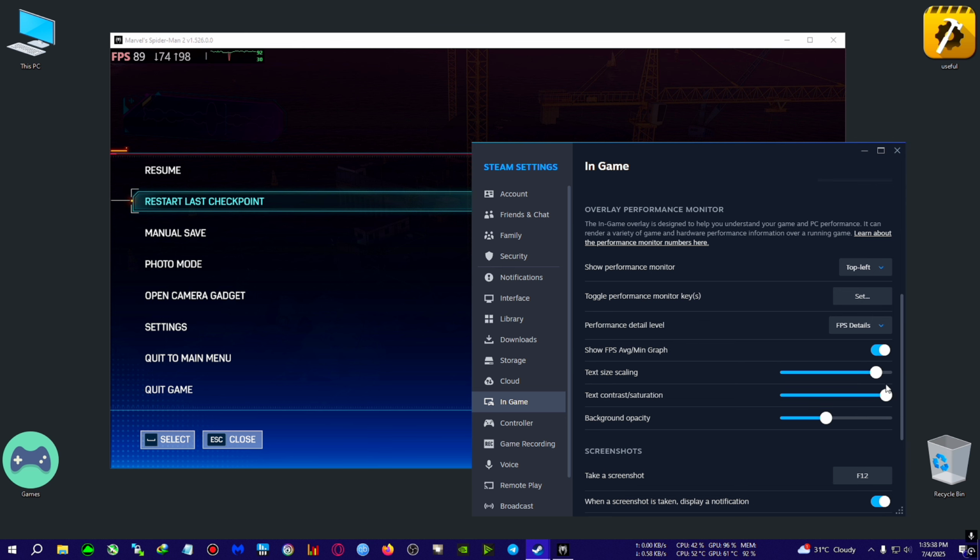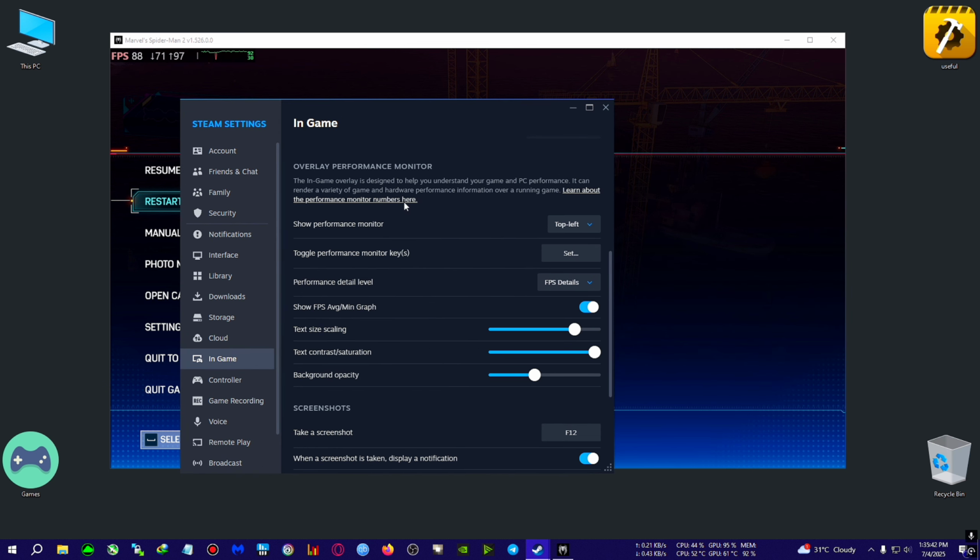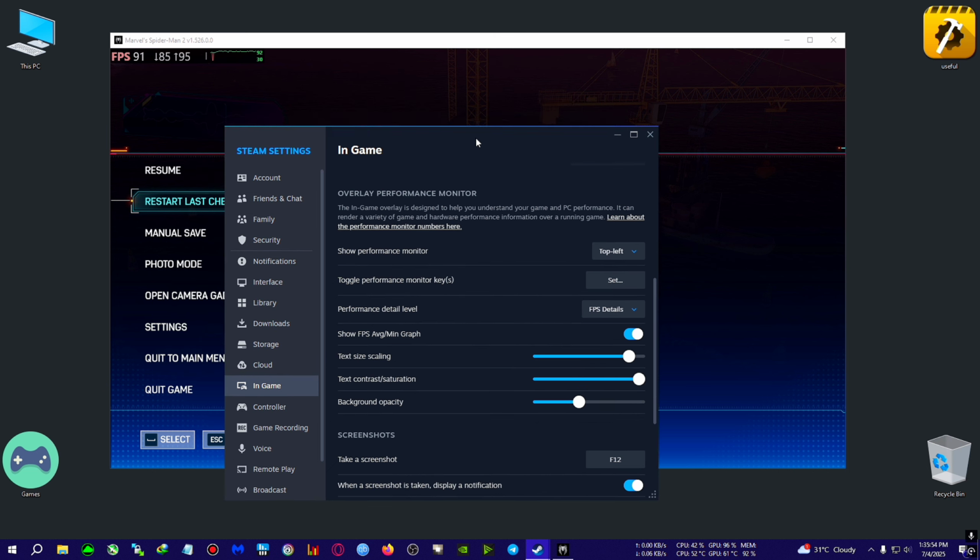After that comes the text scaling size. You can choose how big or how small you want this text and graphs to be. After that comes the saturation, like if you slide it to the left, the text will get black and white. If you slide to the right, it will get a little bit more saturated.